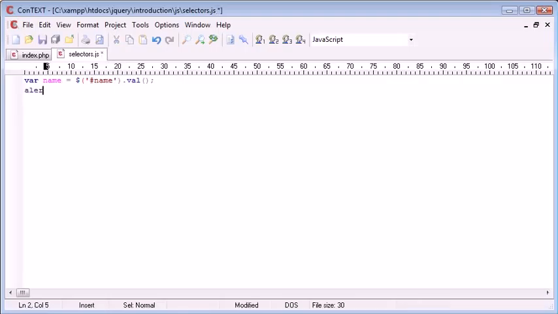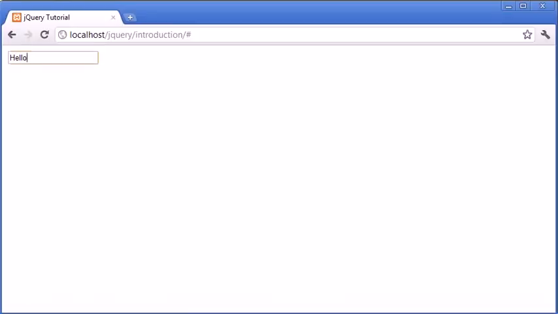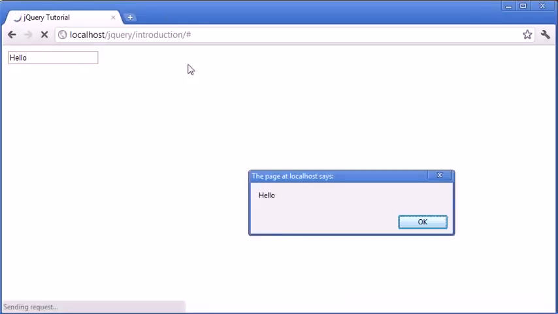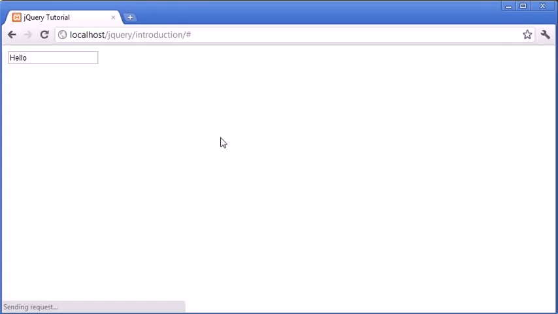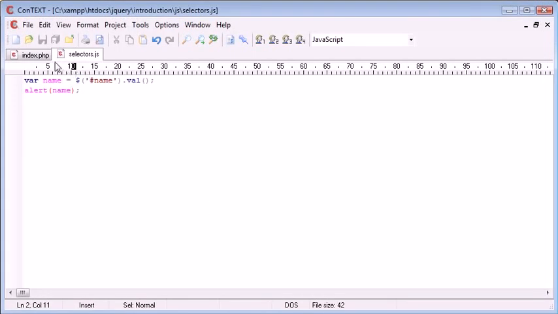Okay, so now we want to go ahead and alert that out, so we want to alert name. Remember, name now contains the value of the name field. So when we refresh this, we should be greeted by hello, because essentially what's happened is we've taken this value from this field here by its ID, and then we've just alerted this out to the user. So now that we've selected by an ID in a field, what else can we do?